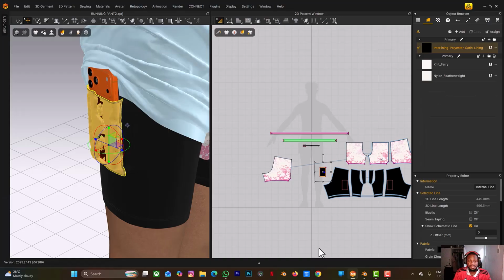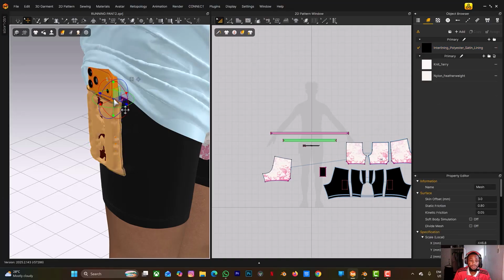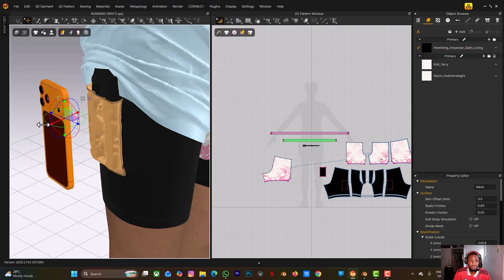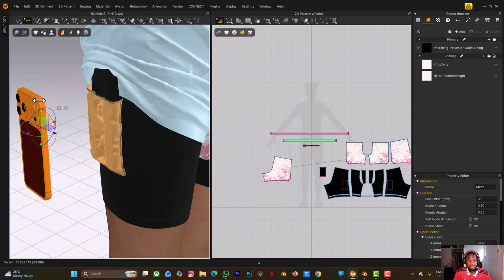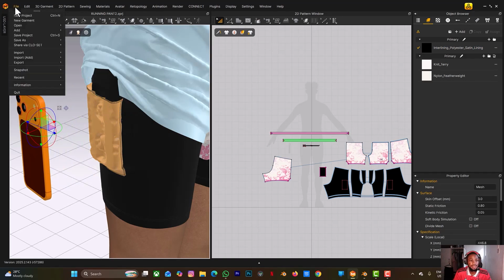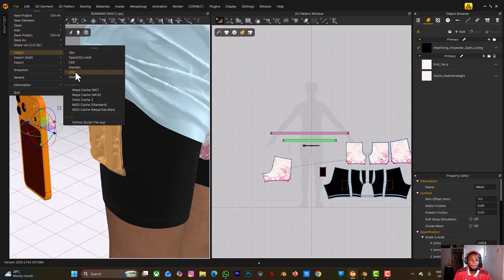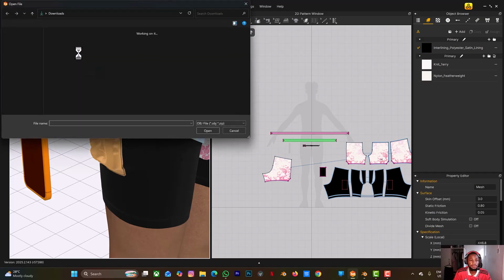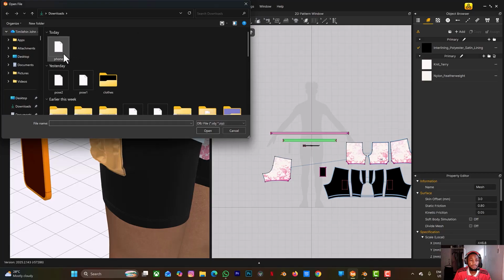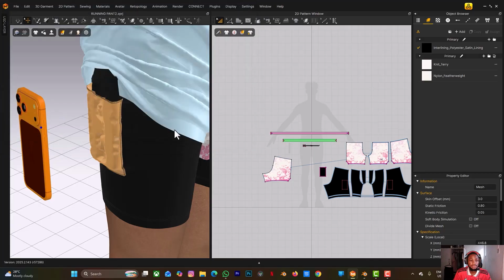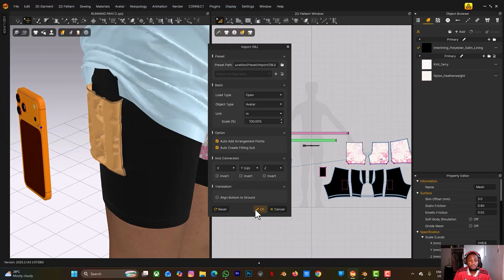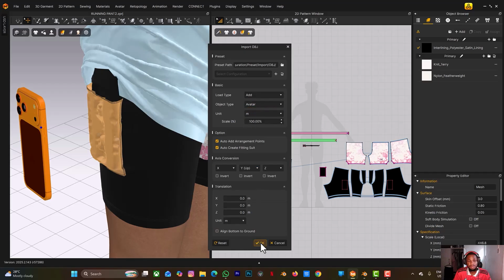So I'm going to go back to Marvelous Designer. You see what I'm going to do first? I'm going to bring this phone out. This phone has to come out first. Because I exported this also as OBJ, I'm going to do the same thing. I'm going to select file, import as OBJ. Do this and do this, and yeah, I'm going to select add. Leave it as avatar and select OK.